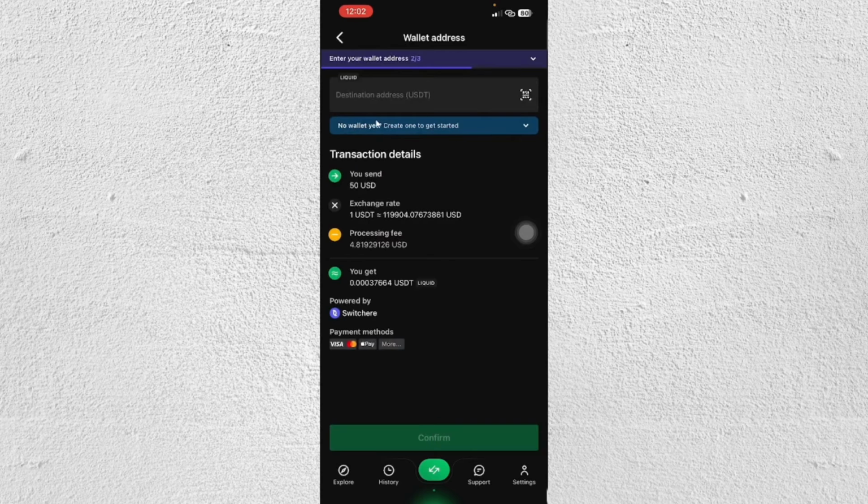And from here, you will be asked to provide the destination address. So you just have to go to any platform and go to the USDT and then tap on the receive button and then copy the wallet address. And then you just have to paste it in here.